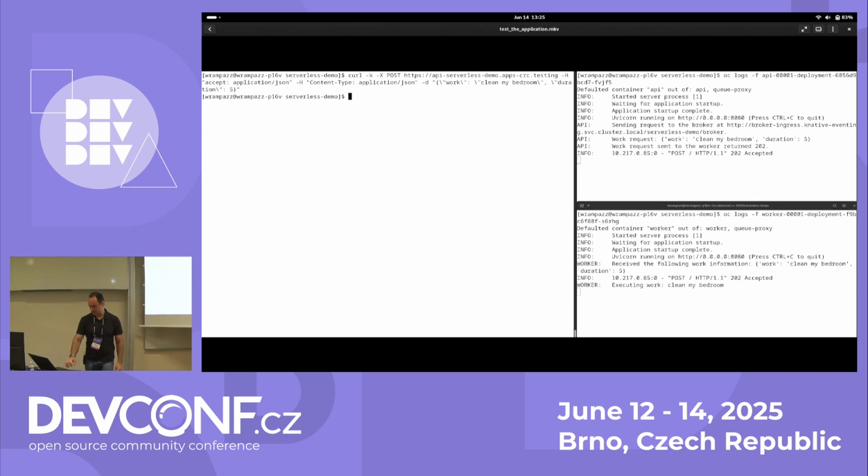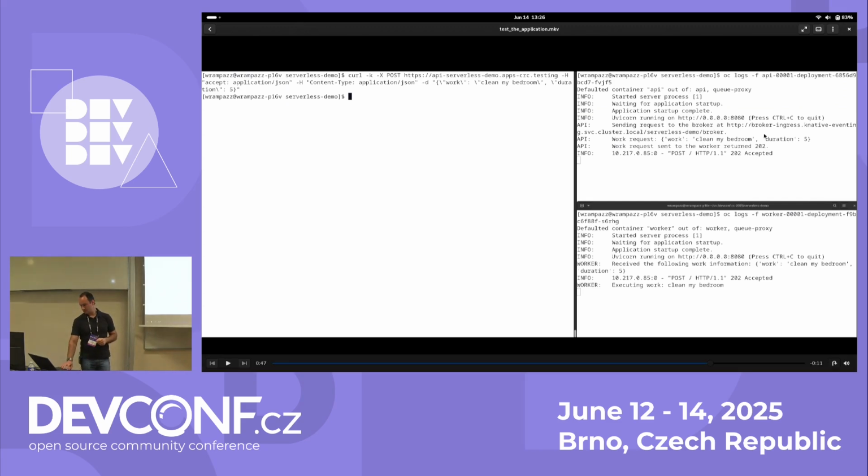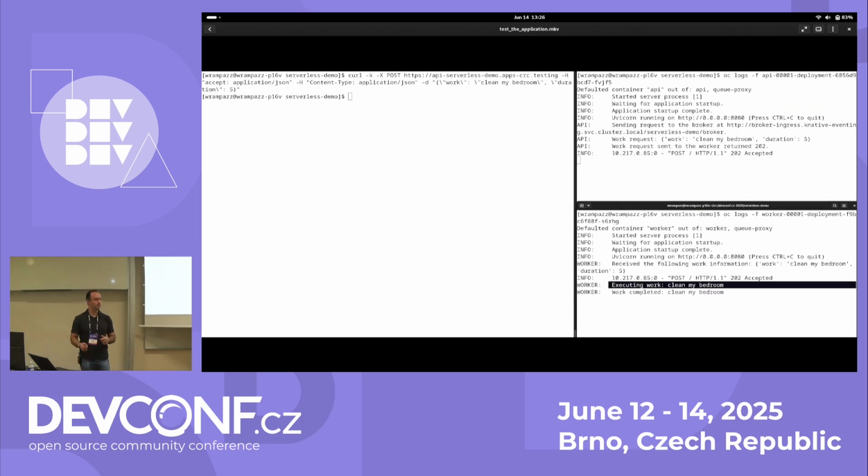And what I'm doing is I'm asking the application to clean up my bedroom, which is a nice work to have, and it takes like 5 seconds. So on the top you have the API receiving it. So you see the logs here. It received the work and forwarded it to the broker. Then the broker, based on the trigger, forwards it to the worker. The worker started to clean my bedroom. And then after 5 seconds, it finished cleaning my bedroom. And the work is completed. So everything is working out of the box.